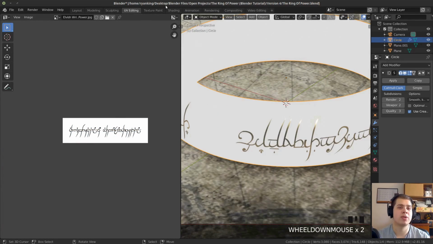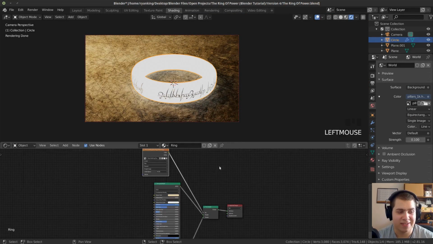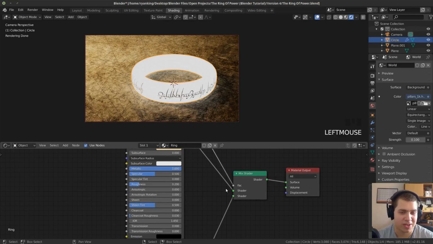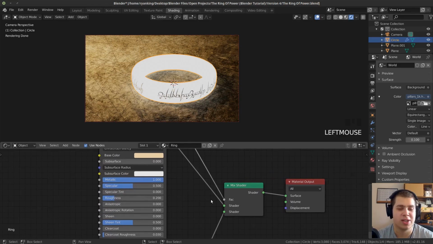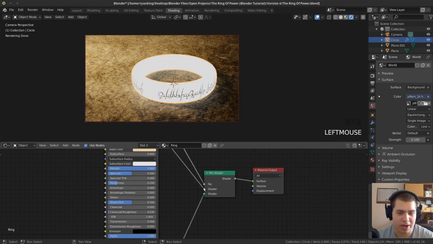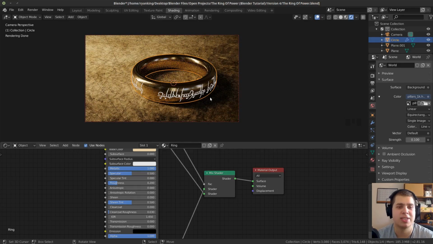Now let's go back into our shading tab right here, and you can see it's kind of switched. Right now we have the words not glowing and the rest of the ring is glowing. To fix that, we just need to swap these. If we take this wire and put it into this wire, that'll bump the other wire up, and now you can see it looks a lot better.